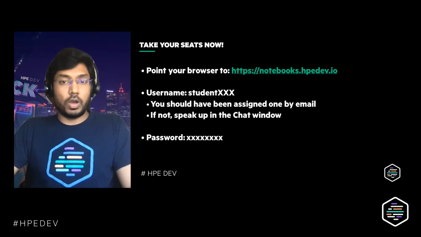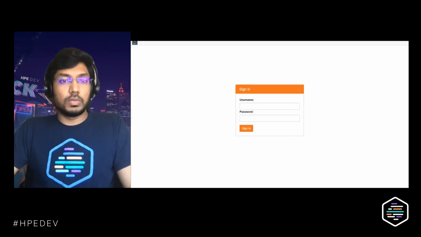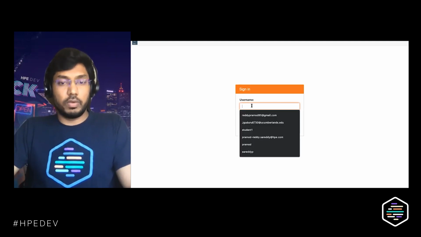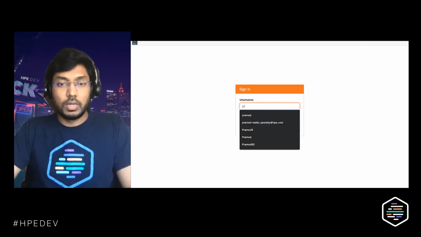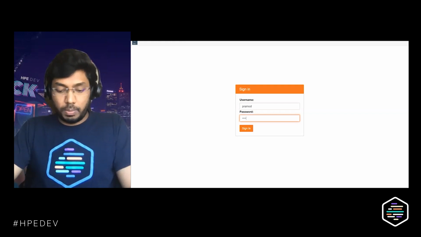Let me point my browser to notebooks.hpdev.io and show you how to log in and how to get started in this workshop. Here you see that I pointed my browser to notebooks.hpdev.io. In here, you will be logging in with your student account. So let me log in with my account, and I put in my password.